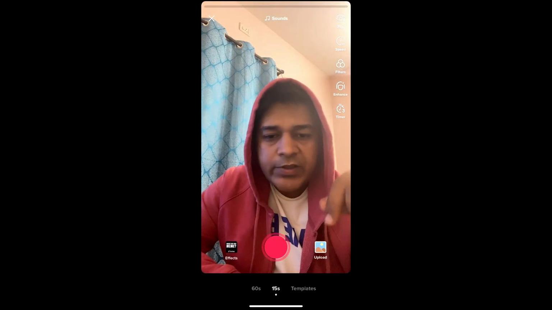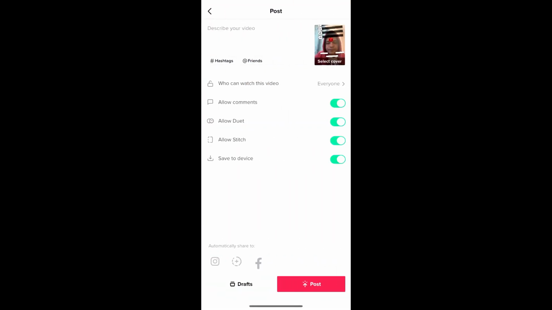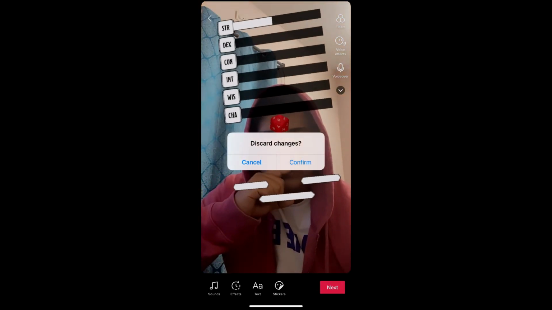Okay, this is the upload button in TikTok. Let's tap on upload. Okay, I saved twice, no problem. Select the video, hit next. Hit next. If you want to edit something, want to add some sound, you can do it here. Once you finish editing, hit the next button. And that's it. From here you can send it to your TikTok, share it to your TikTok.